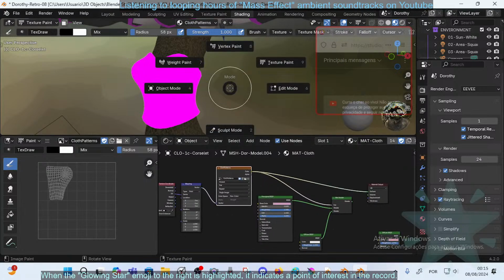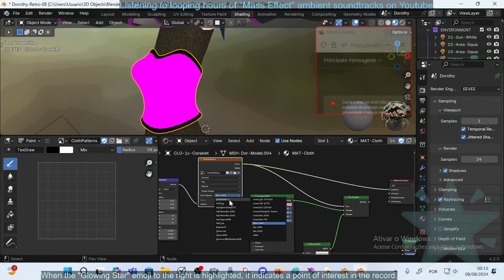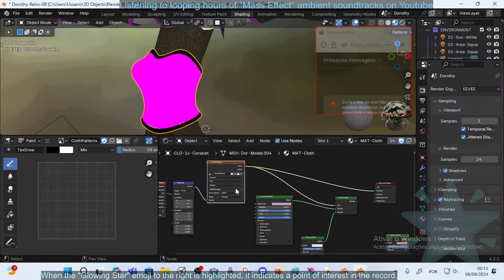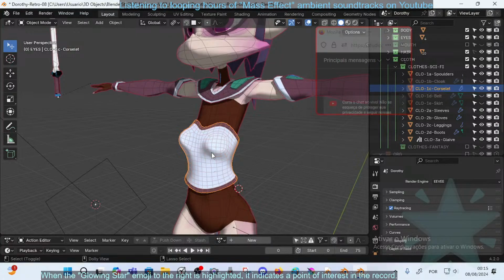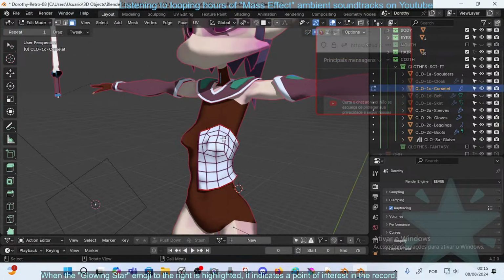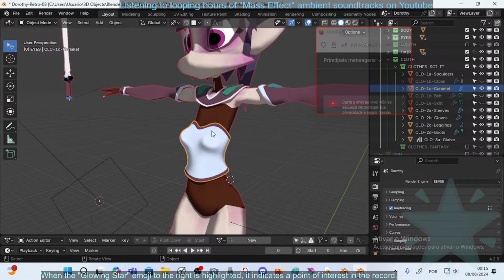Okay, maybe this is not the texture image, maybe it's this known color thing. No, still doesn't have a texture image. Cloth patterns, yeah, this is the right one. Maybe this is this organization here. Yeah, okay, it's not the mask. It just doesn't recognize the texture there.